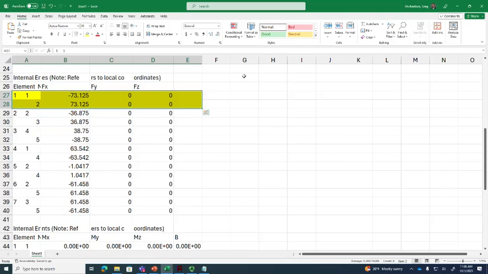So let's look over here. Let's consider element one. Element one has two joints or two nodes. We'll call this node one and this node two, so that's why it says 1 and 2. Now on node 1, what do we have? We have negative 73.125. Now my question for you for this first value, this negative 73.125, which direction is that facing? Left, because right is positive, right? So this is a left force.